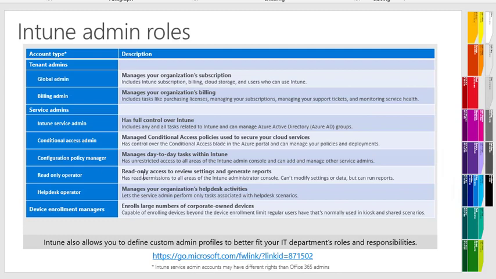Read-only operator: read-only access to view settings and generate reports. Has read permissions to all areas of the Intune administrator console. Can't modify settings or data, but can run reports. Help desk operator manages your organization's help desk activities. Lets the service admin perform only tasks associated with help desk scenarios.